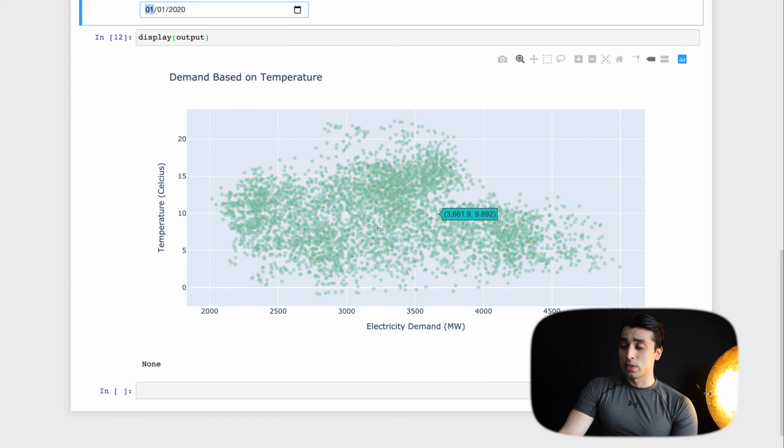So as you can see, the data points are less now, and I can see the trend that's happening within just 1 year, and I can keep adding years on it and see what the trend looks like.